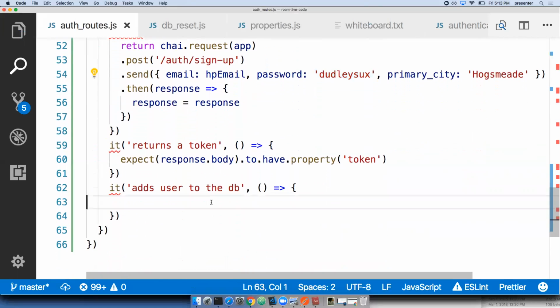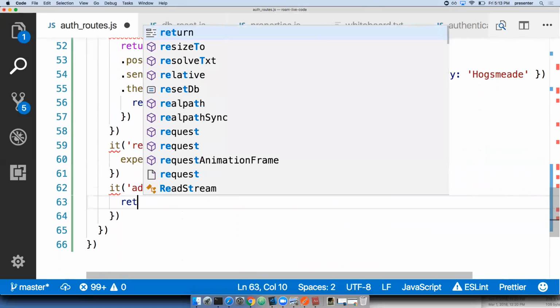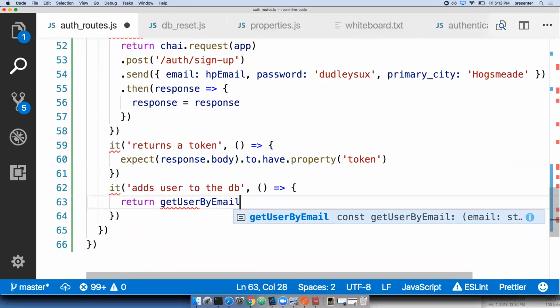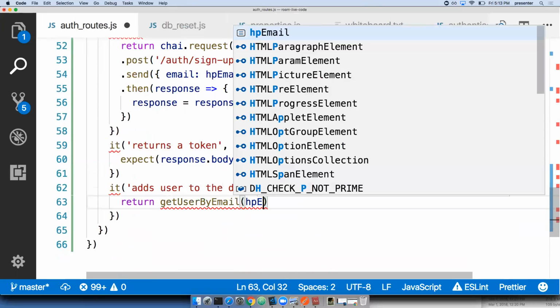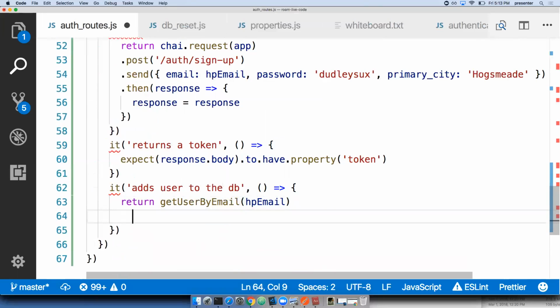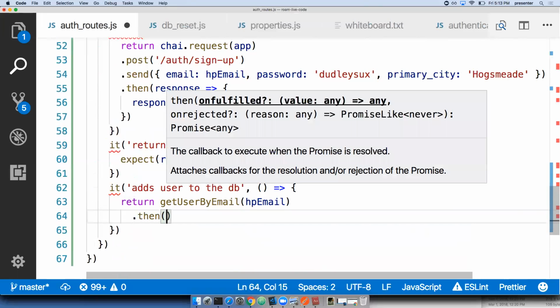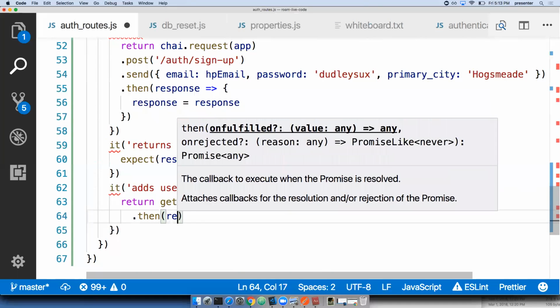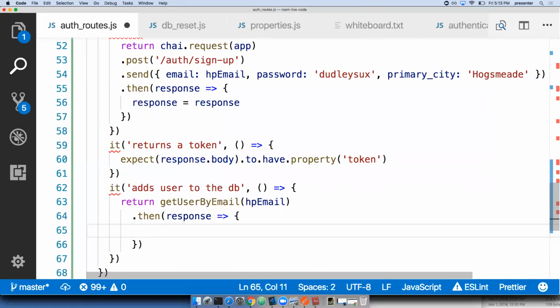Okay, so now what? Now return get user by email. Stop in. Right. Let's not use response again.